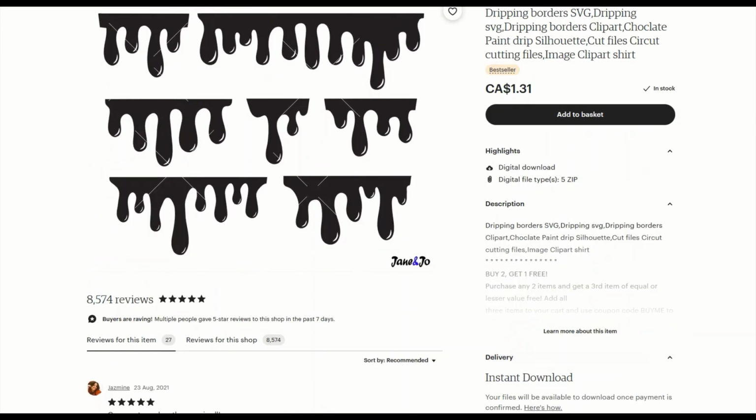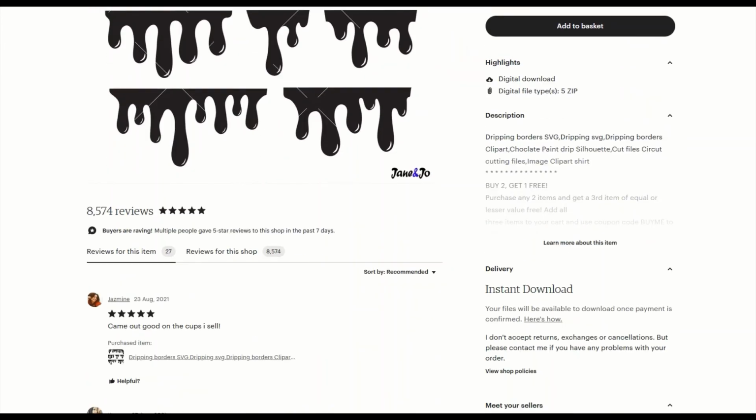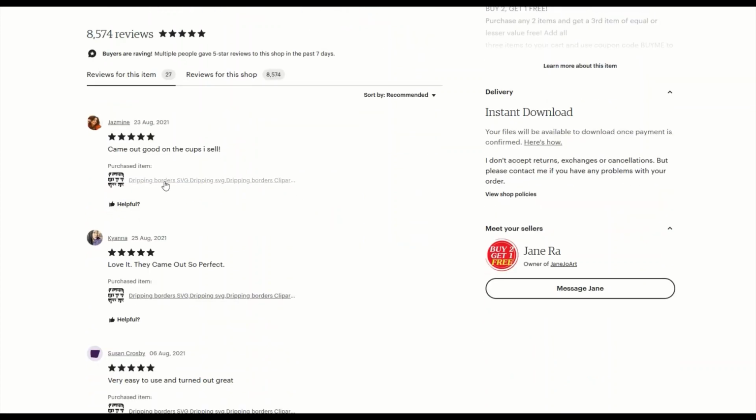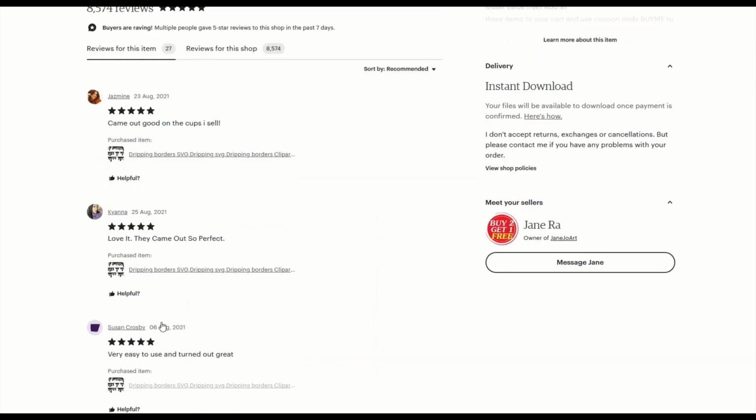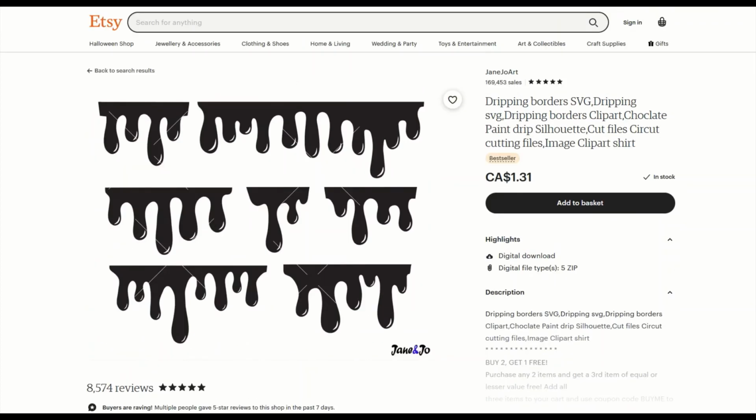But once you make it and you upload it onto Etsy, it's going to sit there forever. So here's a purchased item, dripping borders. I look down below to see if somebody's purchased something like this before I pursue this niche. This is evidence that a human being out there has actually purchased this, which is great. So that's an idea. You could do all sorts of different types of borders depending on your digital skill set.